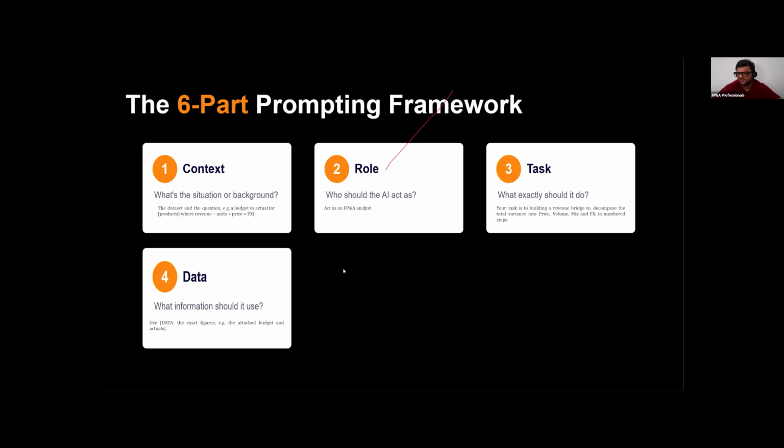So does it need to use the attached data, or does it need to go to the internet and search, or does it need to rely on its past training data? Okay, so you need to specify which data it should pick, especially if you're not using it inside Excel.